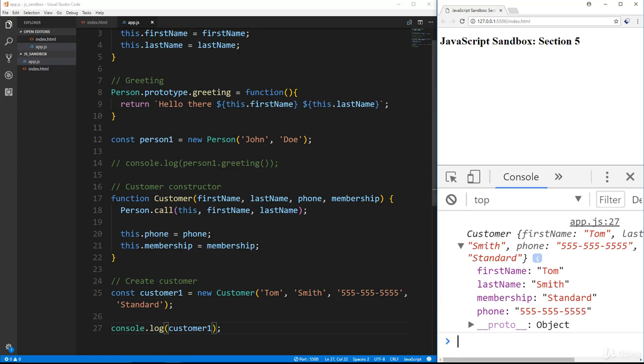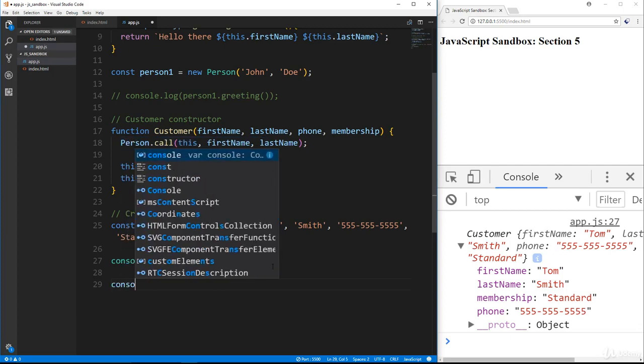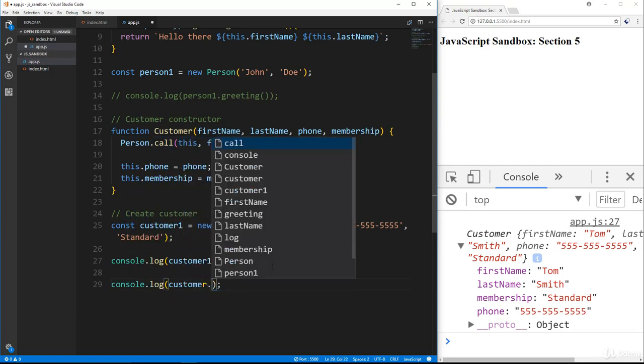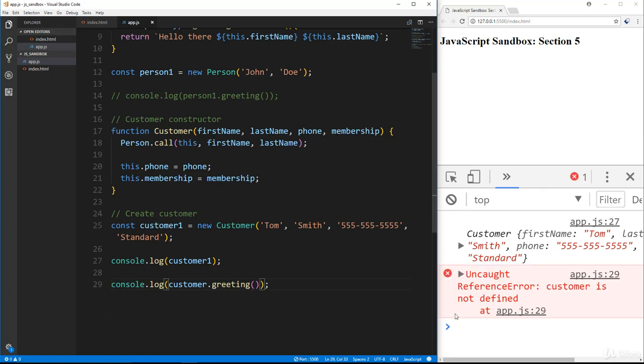Now, even though we did this Person.call here, let's see what happens if we do a console.log customer.greeting. All right, so let's see what that gives us. So that gives us an error. It says customer is not defined. I'm sorry, it should be customer1.greeting. But we still get an error that says customer1.greeting is not a function. So it's not yet inheriting the prototype.